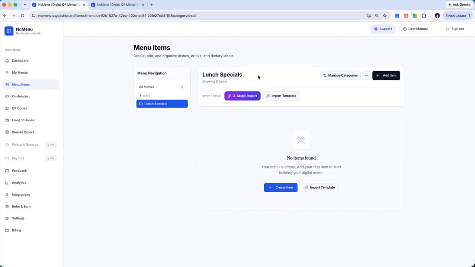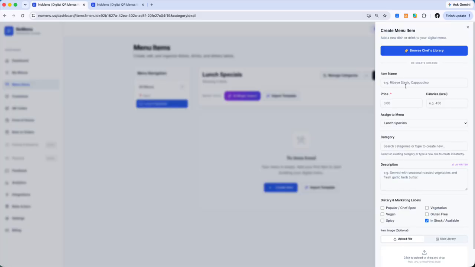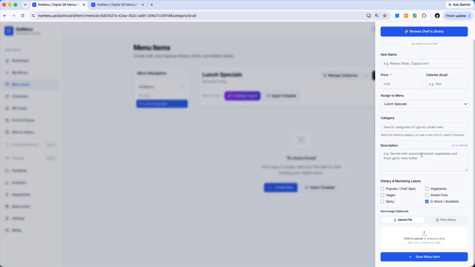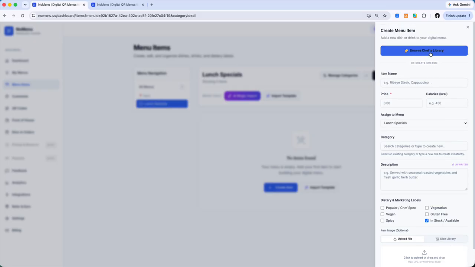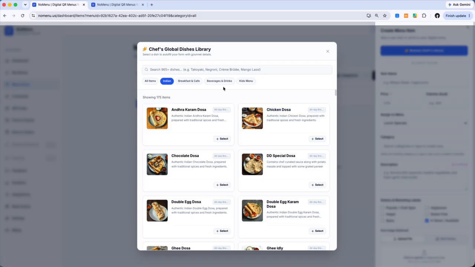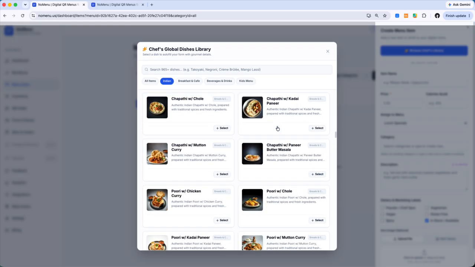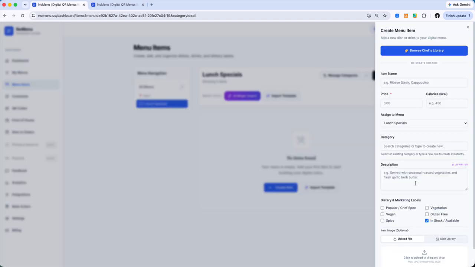We have 3 options here. One is add menu item. When you click this, you can individually add the menu items specifically required for your restaurant, and you can upload an image, or you can choose from the library that we have already built. There are almost 1000 items already pre-built, so you can use them based on your restaurant type, and you can add these freely. You can use this here.